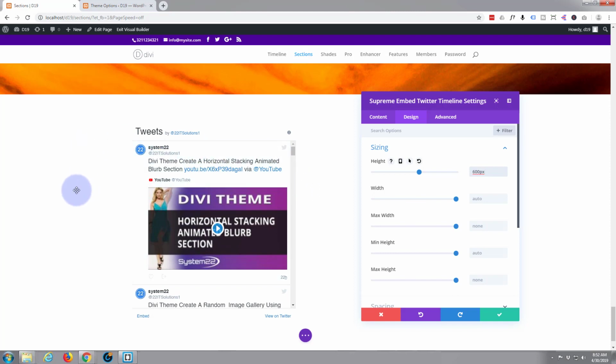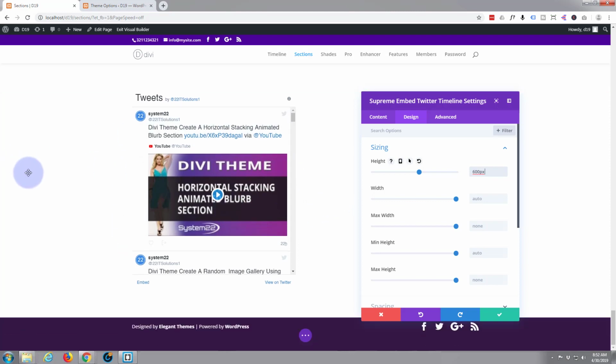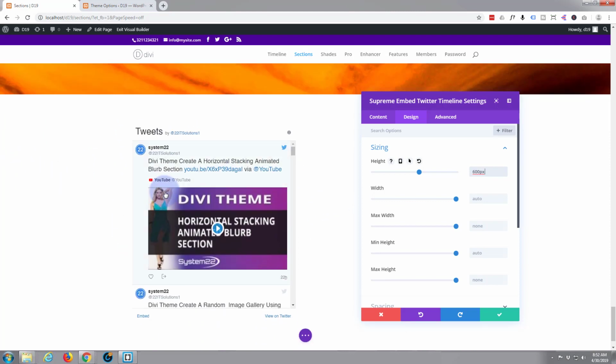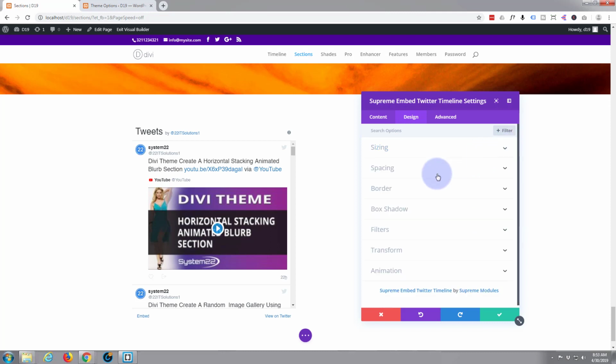Now, what I want this thing to do is I don't want it to be here when people initially get to this section. I only want it to appear when they put their mouse over it. I'm going to have a little icon in the background. So while we're here on the design tab, let's close up the sizing with a little chevron here. Let's go down to our filters tab right here.